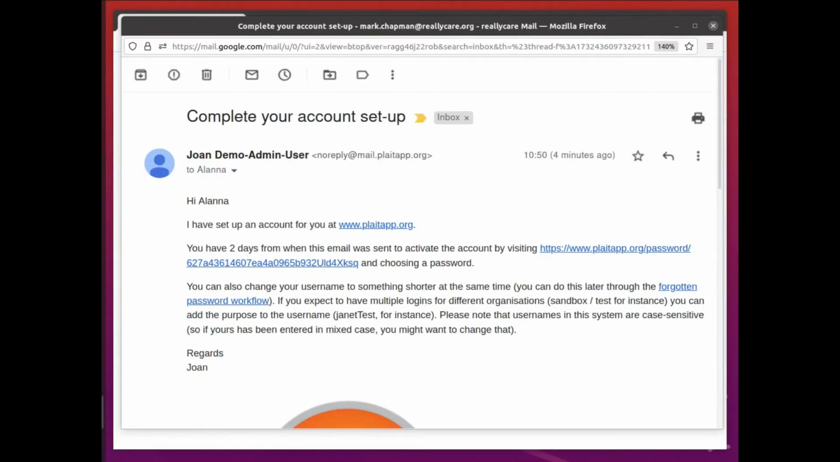Your first interaction with Plait itself is going to be the receipt of an email from your admin user, your supervisor, whatever, the business owner, who will have set up an account for you, and you'll get an email like this. So in this example, the admin user is called Joan, demo admin user, and the new user is called Alana, and Alana gets this email which explains how to set up their password and activate the account. And it also suggests that you should change your username to something shorter, although you can do it later, and it explains in the email how to do that.